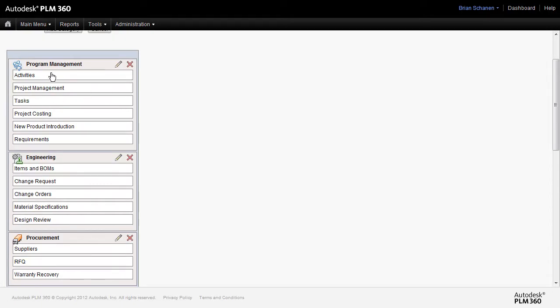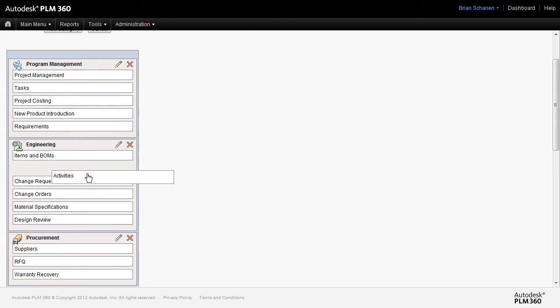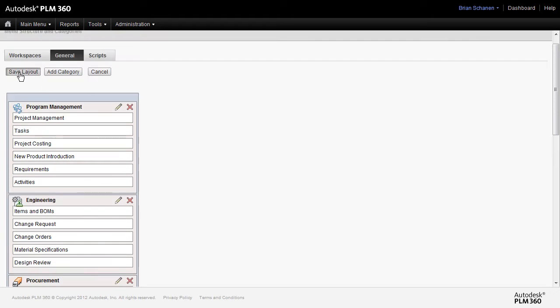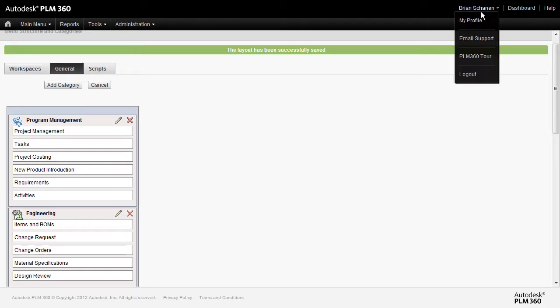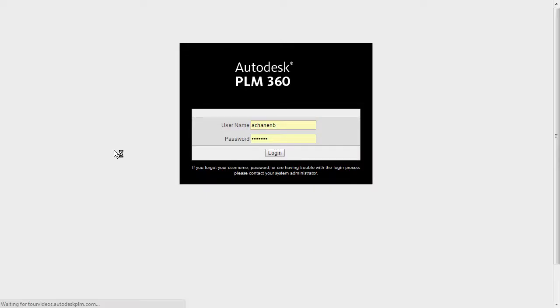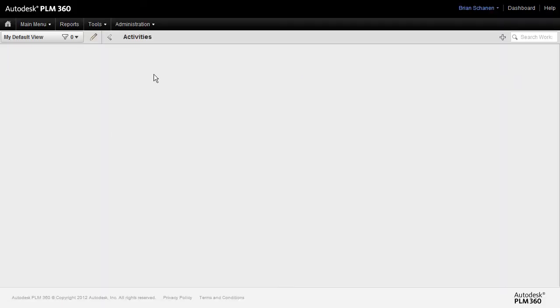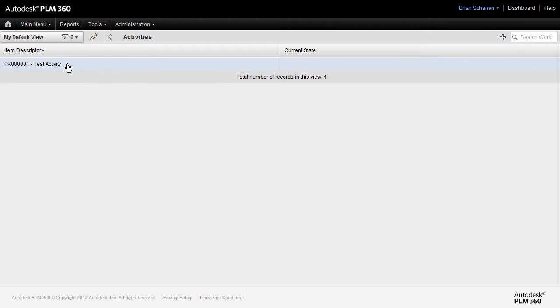If we wanted, for instance, to move activities to another category, we could, or we could simply put this down at the bottom, save the layout, and now this is something that we do need to log out and log in to realize. All right, logging back in for the final time in this tutorial. Coming up to the main menu, see Program Management, and here we now see Activities has been moved down to the bottom of the flyout list, and there's our initial record.